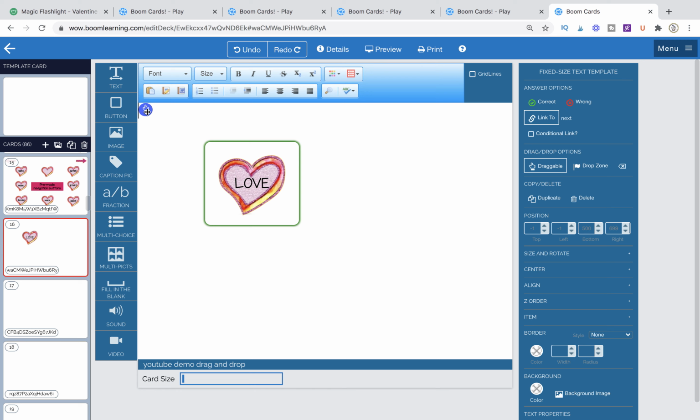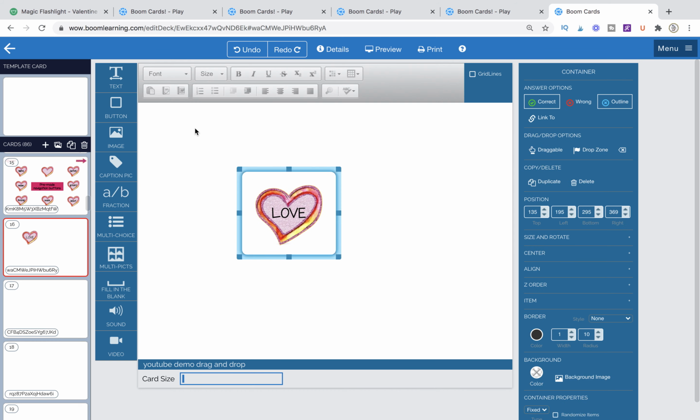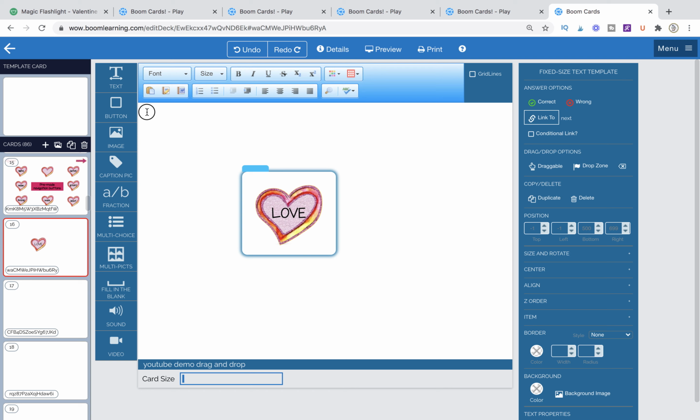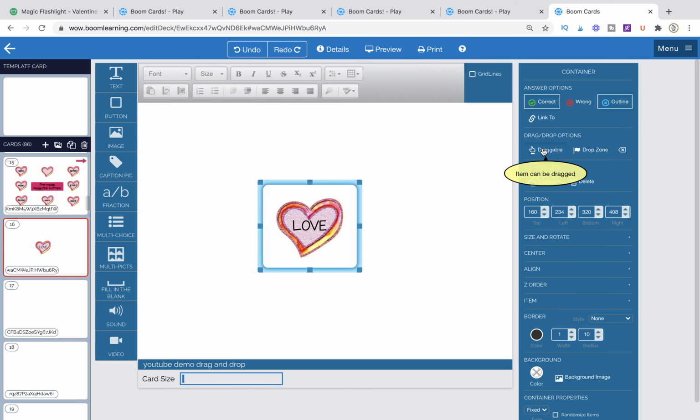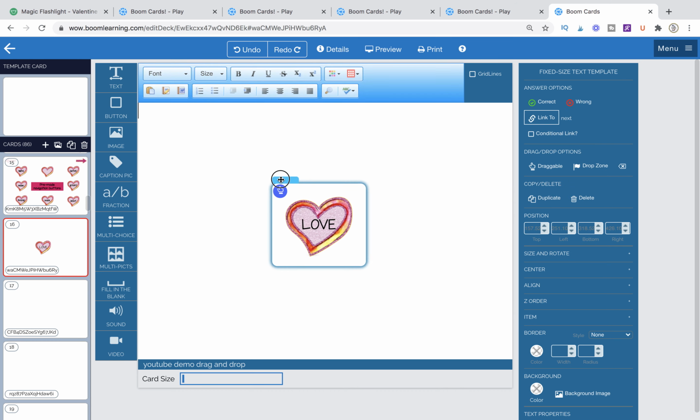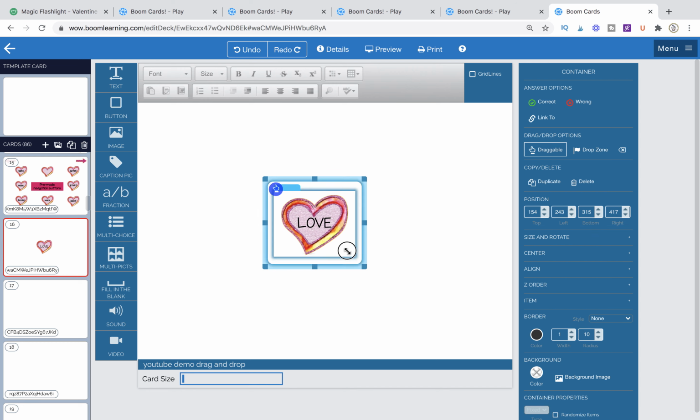I don't know why it's draggable up here. Hold on. Something's going on. I don't know what's going on up here. But we'll make this one draggable. Draggable. That's interesting. Okay, there we go. So we have it correct.